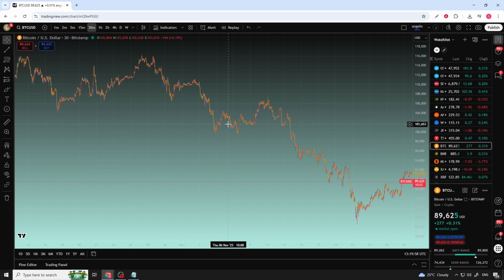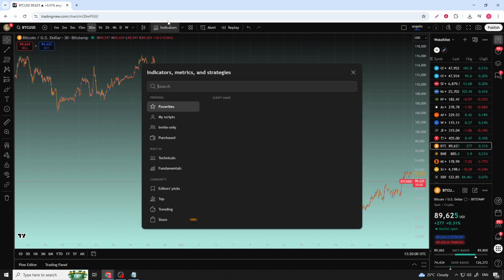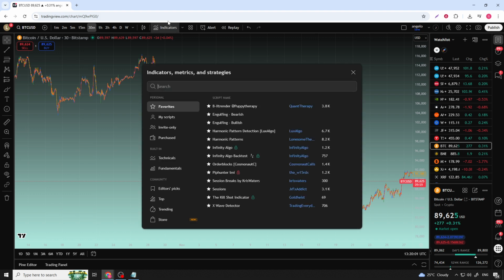First, make sure you're logged into your TradingView account and have a chart open. Any market or time frame is fine. The process is exactly the same.